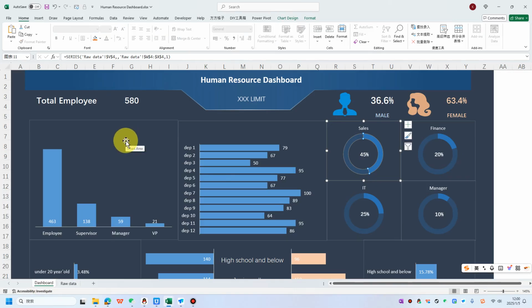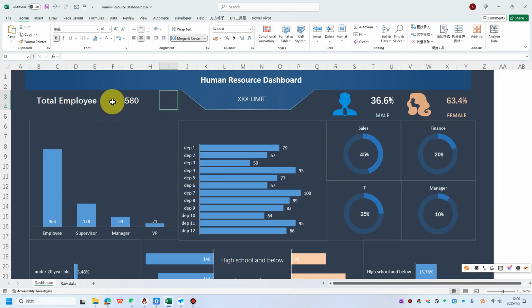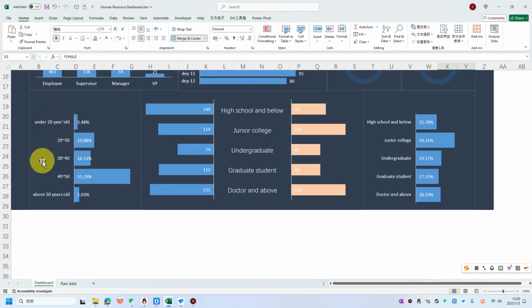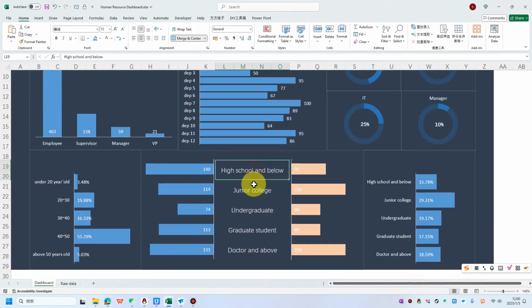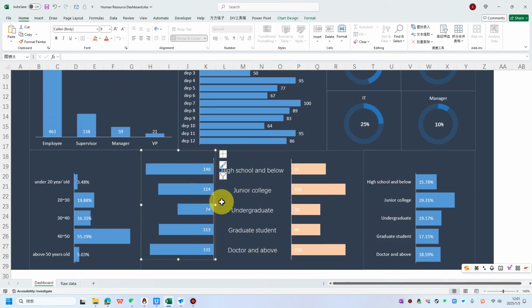In this video, I will show you how to build a dashboard like this in Excel. Here is human resources about some company, then the total employee, then percentage, then different departments of the genders, then here is department people, and here's age, here's different educations about different numbers and total educations.